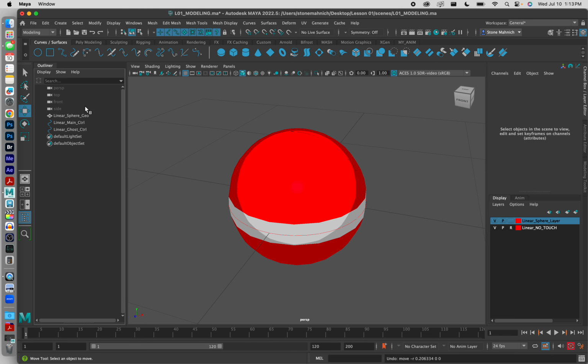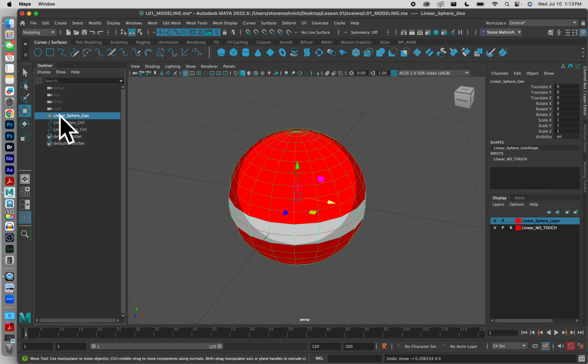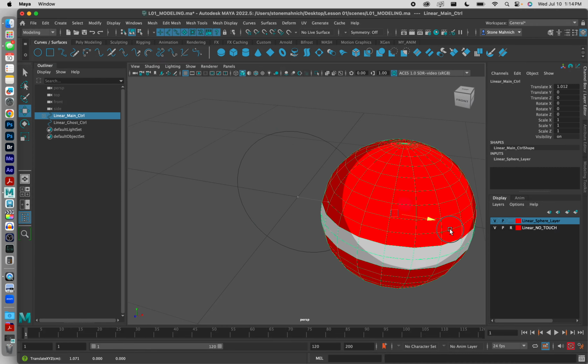In the outliner, you're going to hold down the linear sphere geo, and then you're going to middle mouse click, that little wheel button, and drag over the main control. You can see how it's over the main control with the dotted lines in the outliner. I'm going to let go, and now it's under the main control. So now, when I select the main control, you can see the ball moves with it.